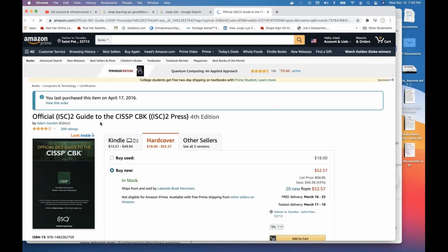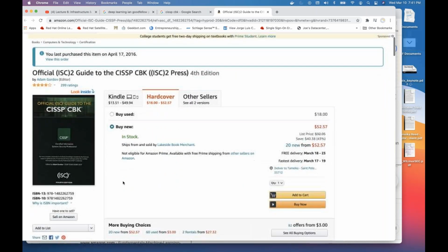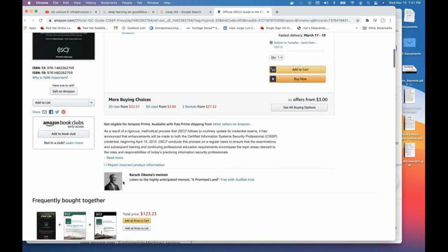There used to be 10 domains. There are 12 domains that you have to study for. I think this book has over 1,200 pages in it, so it just gives you an idea how big this book is. This book also comes with a workbook, and it also comes with an exam guide. So these are the books that I have on my bookshelf.